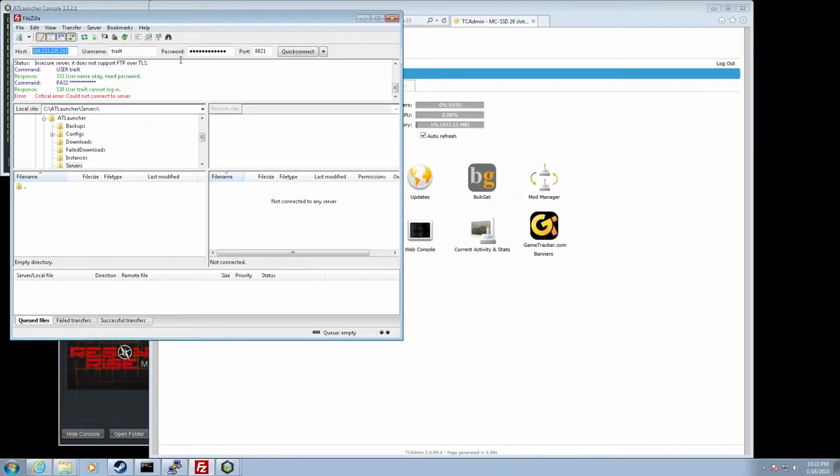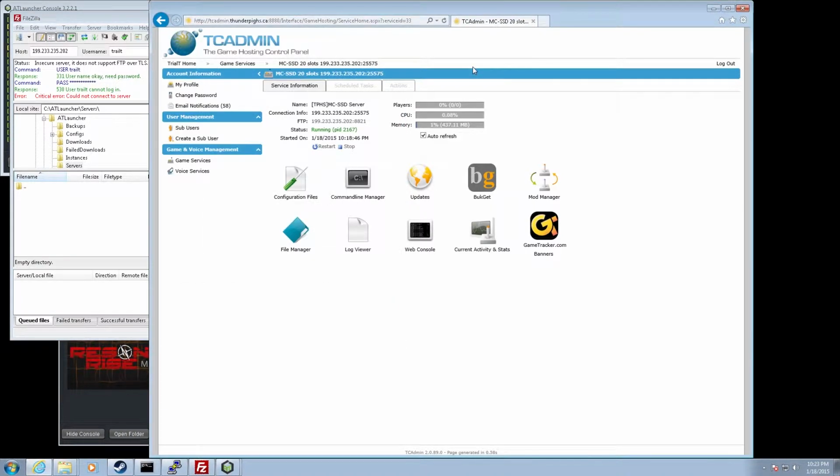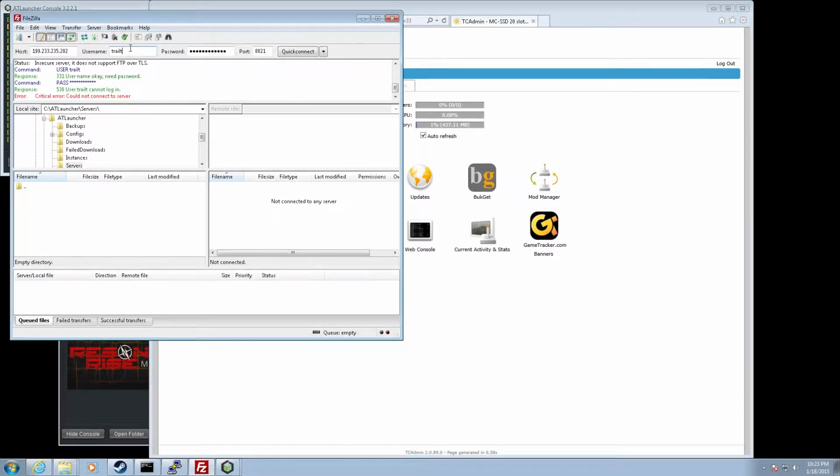What does that say? Username and K, need a password. User cannot log on. Am I spelling that right? I think I spelled the username wrong. Trial. Yeah, I spelled the username wrong. Haha. Trialt.